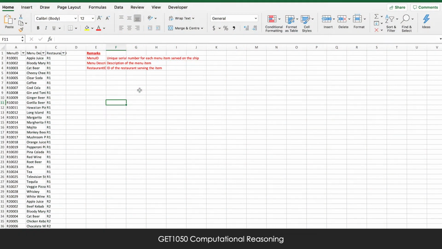So let me help you out here a bit, because I know some of you are still struggling. Like, where do I VLOOKUP? Where do I VLOOKUP? So don't worry, don't stress. Let me help you. So let's check out the menu list for a moment. In the menu list, we have menu ID, menu description, and restaurant.